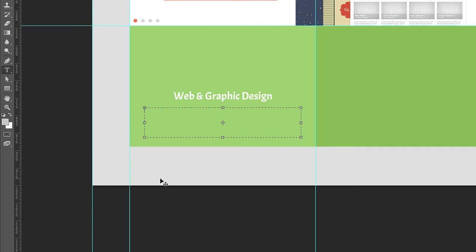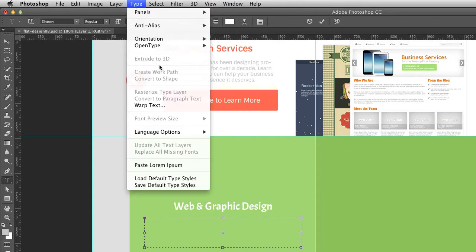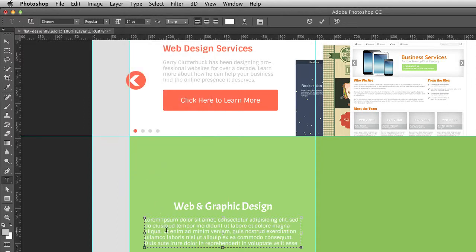Now I'm just going to put some dummy text here. So one way we can do that is we can come up here to the Type menu and click on Paste Lorem Ipsum. And this will work if you're using Photoshop CS6 or later. I can't remember if it works on CS5, it might, but just go to the Type menu, and if you have this option there, then you can do it. We'll click on Paste Lorem Ipsum, and that'll paste our text for us.